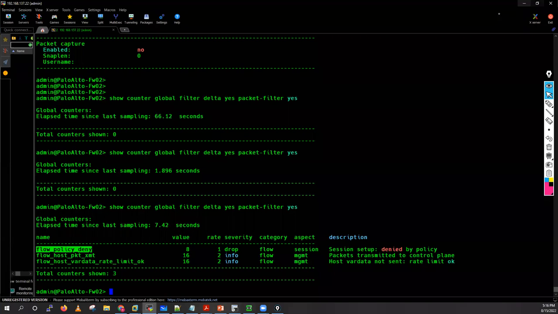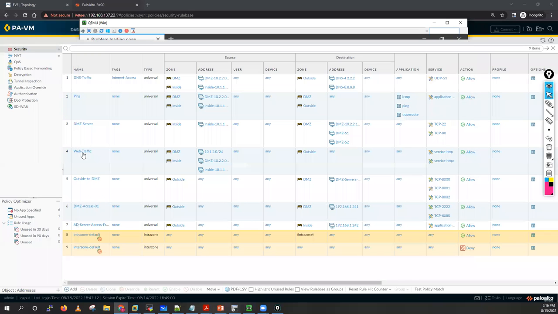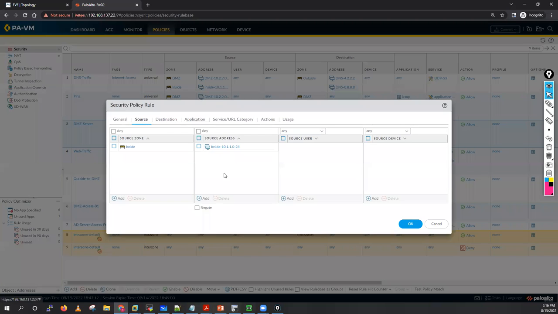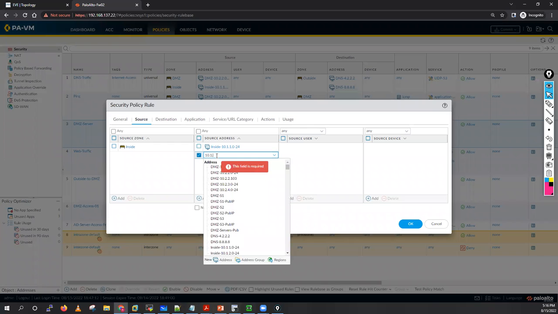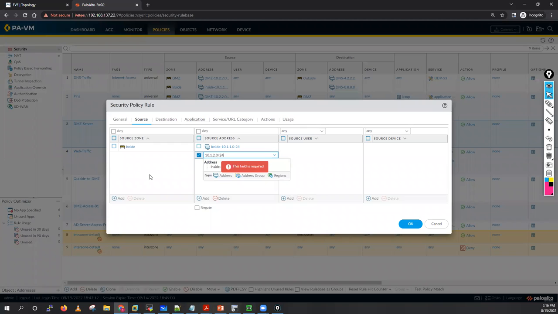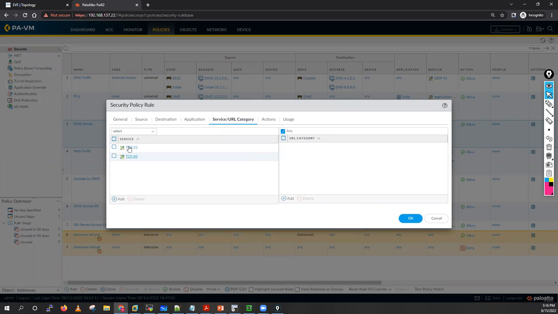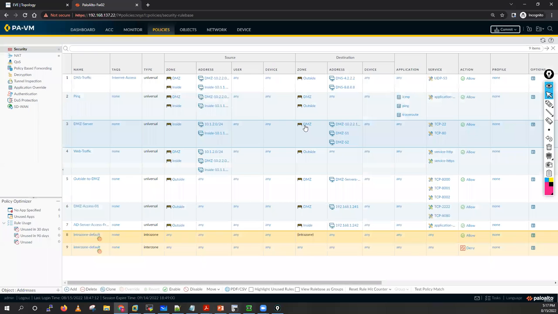So now what I will do is add the details of that subnet to my security policy here. I have to call that subnet 10.1.2.0/24. Destination, these are the server IPs, guys, server 1, server 2, server 3. And I'm allowing TCP 22 and TCP 80. Click on OK. And let's do the commit.